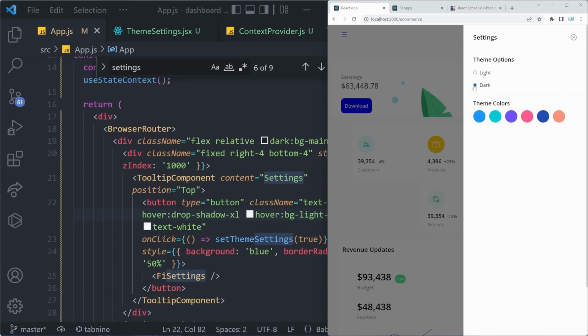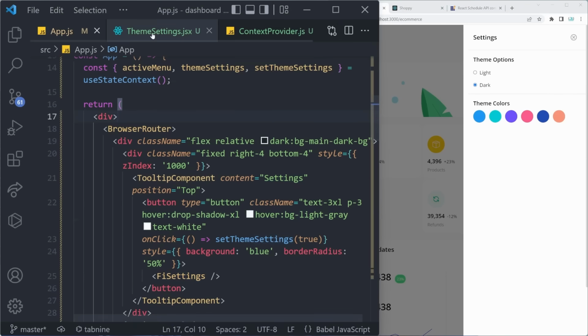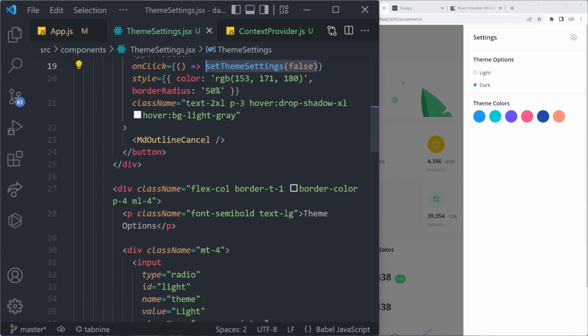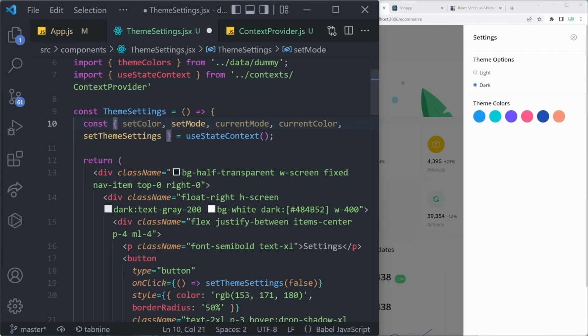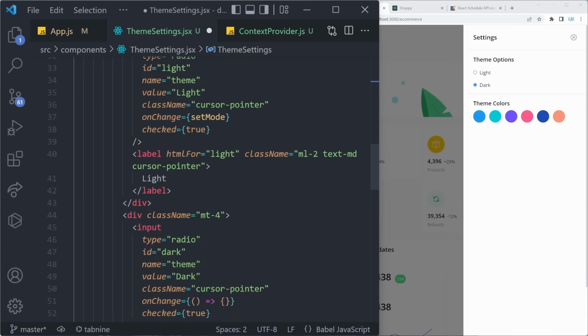Now let's actually make the toggles work. So what we need to do is go back into our theme settings and go to the next place where we have an empty function for now. And that's going to be in our first input. So right here on change, what we want to do is we want to call the set mode function. That's it. Just simply call set mode. That's the function that we have created inside of our context. So we call the set mode, and then the checked is not always going to be true. It's going to be if the current mode is triple equal to light. Only then it is true.